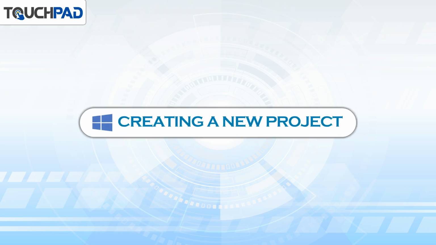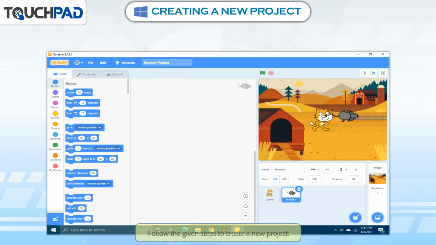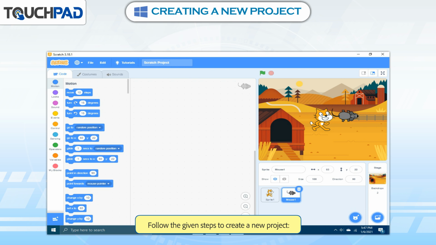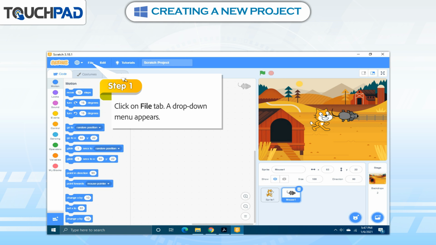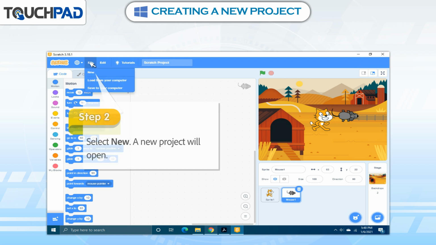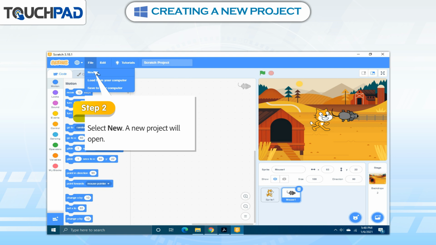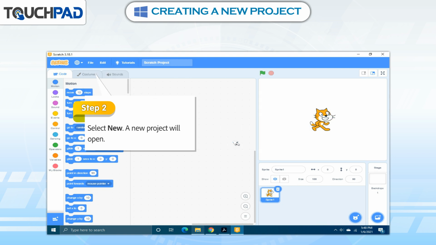Creating a new project. Follow the given steps to create a new project. Step 1. Click on File tab. A drop-down menu appears. Step 2. Select New. A new project will open.